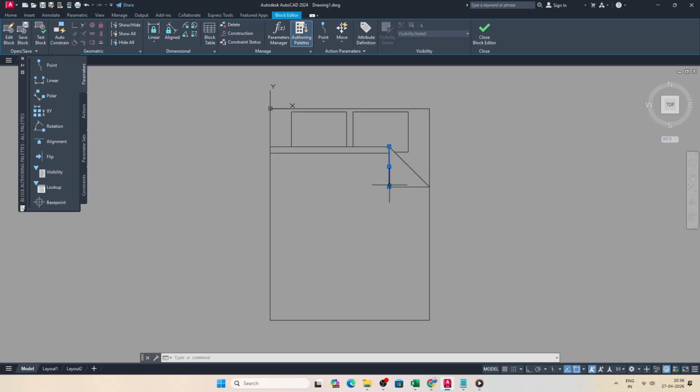The advantage is clarity. This commits your changes and updates every instance of that block throughout the drawing, so you don't have to chase down duplicates. It's a quick, controlled way to ensure consistency everywhere the block is used.